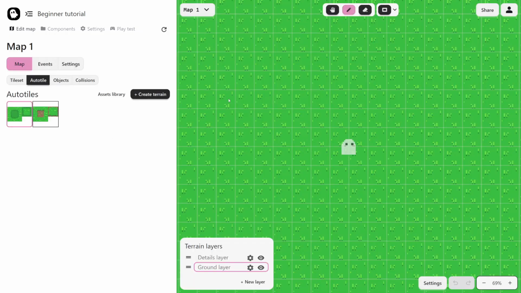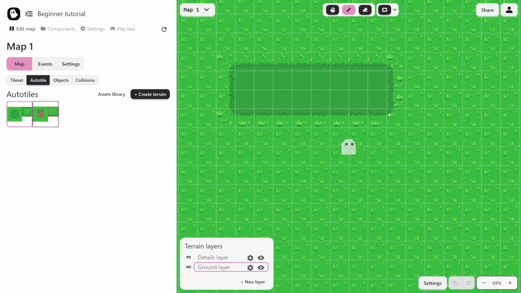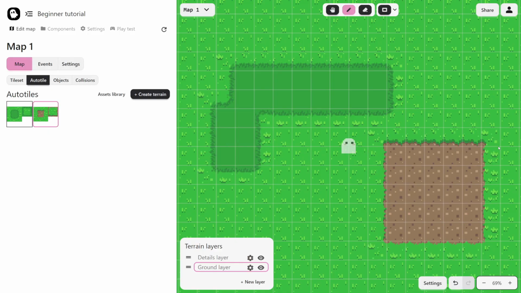Simply click on the terrain and then you can see the auto tiles work like magic. We'll draw a nice little patch there and a dirt patch here as well. And we'll just make this one a little bit bigger.